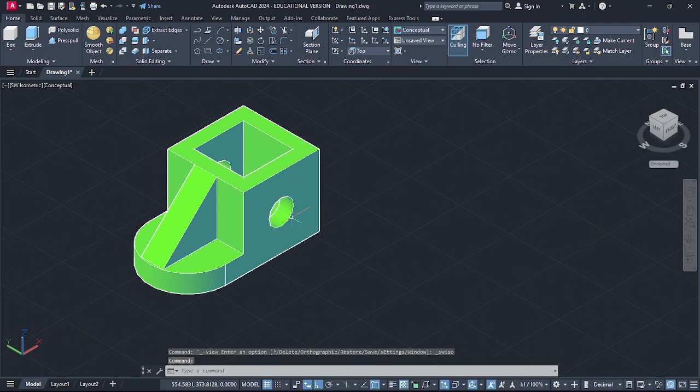Then you have to make one wedge, one box, one cylinder, and one more box. Here two boxes, one outer box and one inner box. Okay, this model, how to solve in AutoCAD, I explain now.